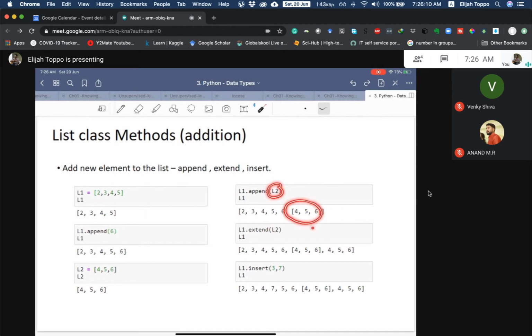So here what we have is a list L1 which has 1, 2, 3, 4, 5, 6 elements, out of which the 6th element is a list of 3 elements as well. Okay, so append will add items keeping the inherent property of the item intact. But sometimes we don't want that. Sometimes what we want is to concatenate this. So there are 2 ways of doing that.